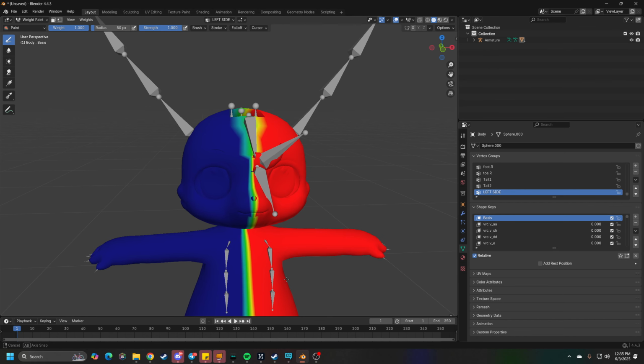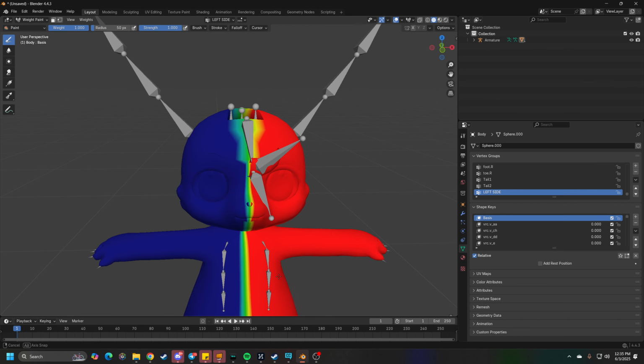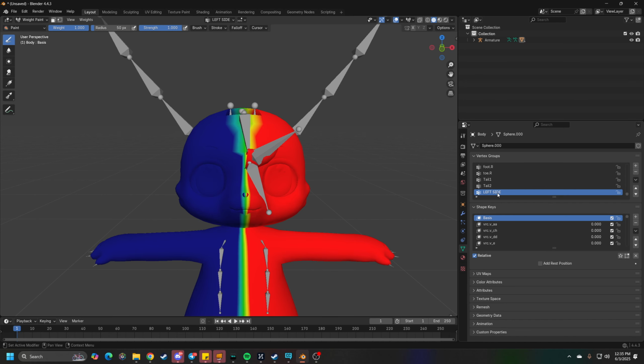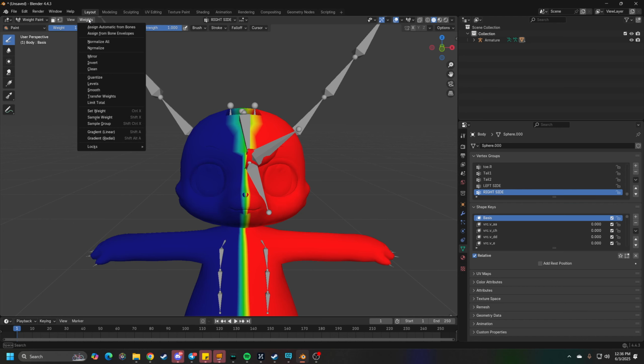So what you now want to do, while we're here, is duplicate this vertex group, the left side one. Go to the drop down menu, there should be a duplicate vertex group. There you go. Rename it to right side, and then go to weights. It's very important that we don't mirror this, by the way. Weights and invert is the button you want. All right.